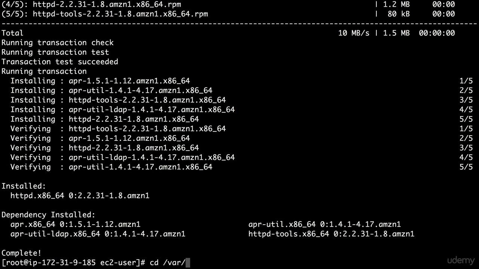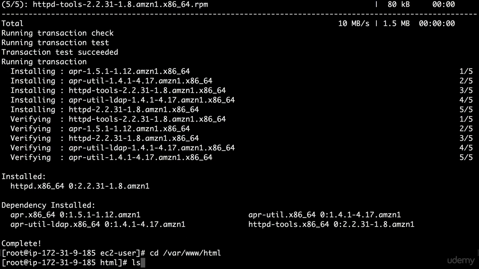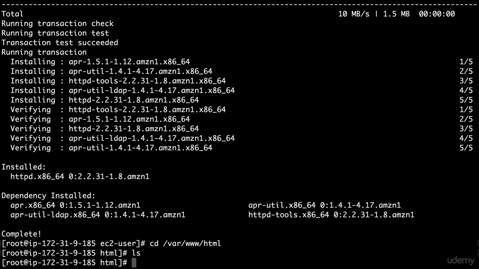So then we need to go to our var. So we go to cd /var/www/html and hit enter, and hit ls to see what's in that directory. Nothing's in there right now. So all we want to do is create a little file. So we'll type in nano, which is a text editor, and we're going to call it index.html.